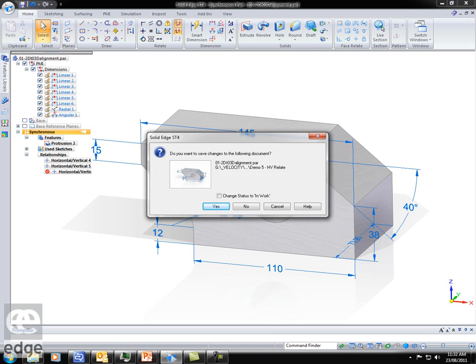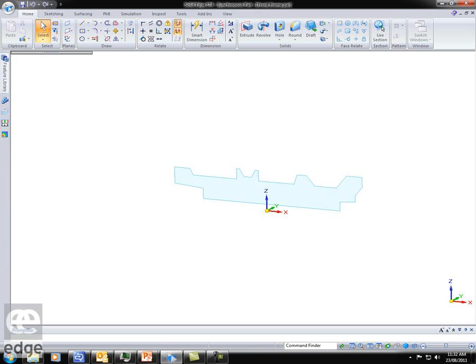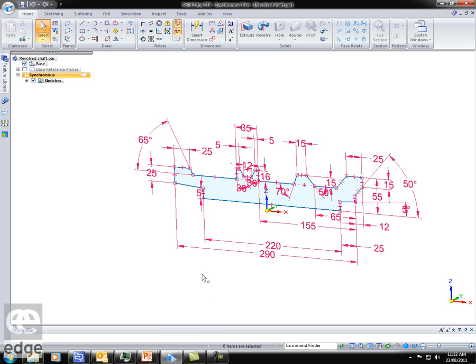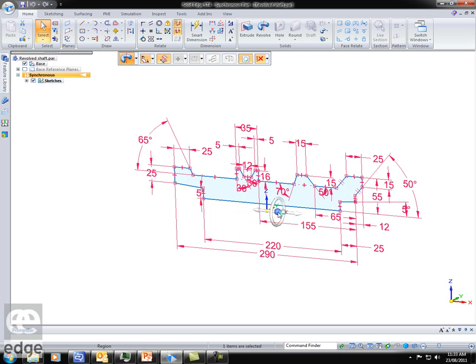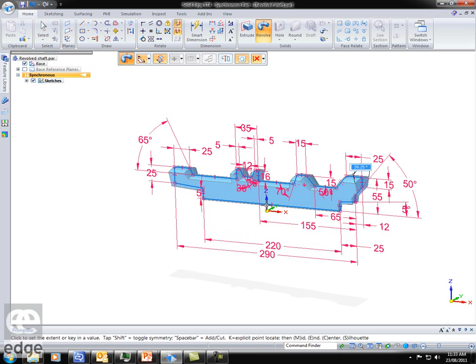Okay, I talked a little bit about revolved before. Let's take a look at a revolved feature. Okay, what we've got here is a complicated 2D sketch. I'm going to select the region, place my steering wheel on that axis. In fact, that's the wrong axis. I want to put it on the center axis there, and all I have to do is rotate the steering wheel.